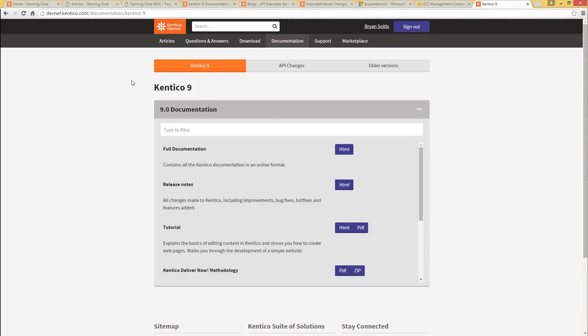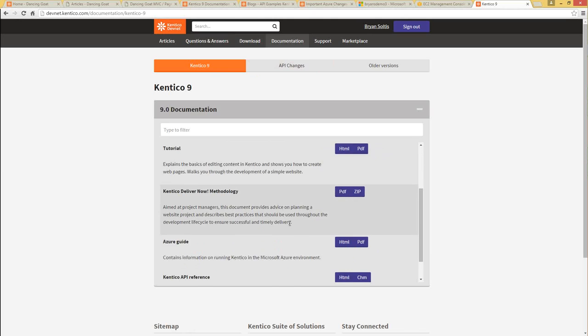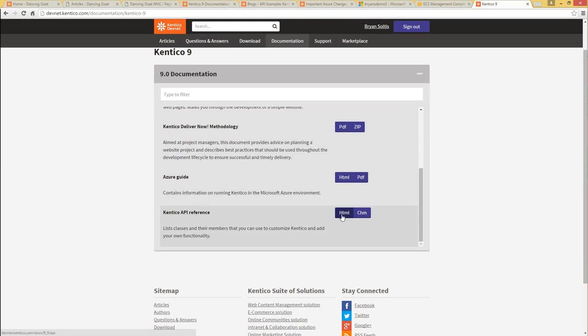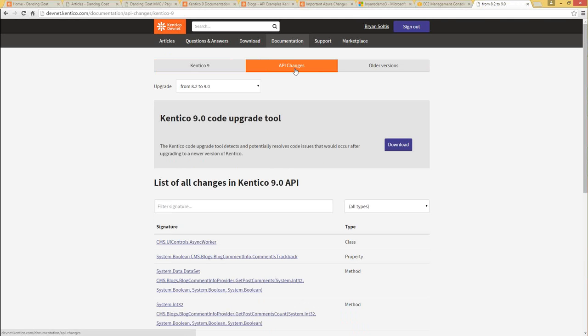Also, this is really important, under the documentation is where you can find the full documentation, all the release notes, tutorials to walk you through it, the methodology, a guide specific to Azure, and the API reference, which really comes into play, especially for a developer. Another nice feature is these API changes. When we go from version to version, there are often a lot of changes to the API, sometimes more significant than others. Like from 7 to 8 was a huge change for the API because we restructured the way a lot of it was put together, and whether or not it was in a helper class. So there's a lot of changes there.